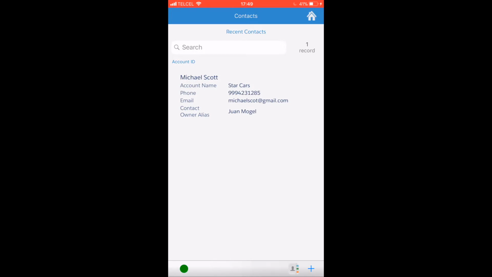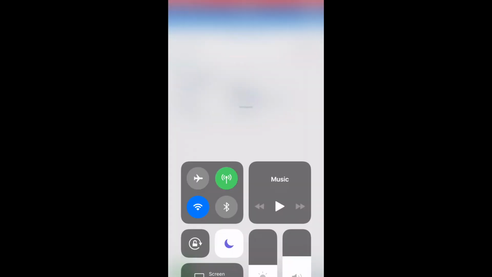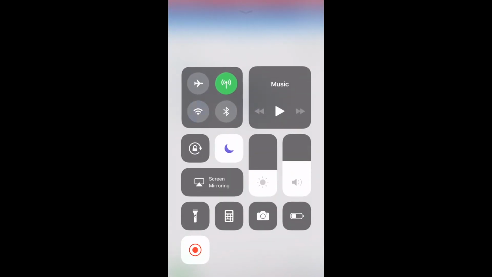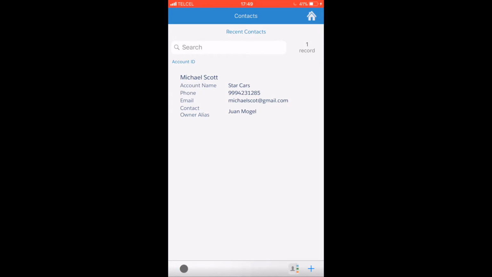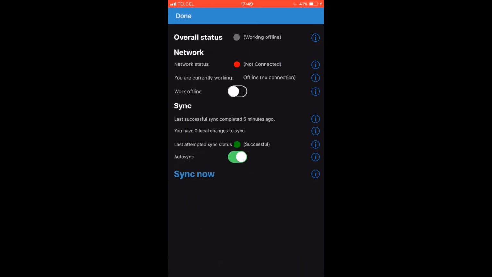Now we're going to create a new contact, but working without Wi-Fi to see how this works. As you can see, I'm not connected to the internet, and it's very important to activate the work offline mode. In this mode, I'm working without internet. I can do whatever I want. I can make changes. I can create and delete records. I can update records, and everything will be saved locally. And then when I have Wi-Fi and an internet connection, all the new information will be uploaded to Salesforce.